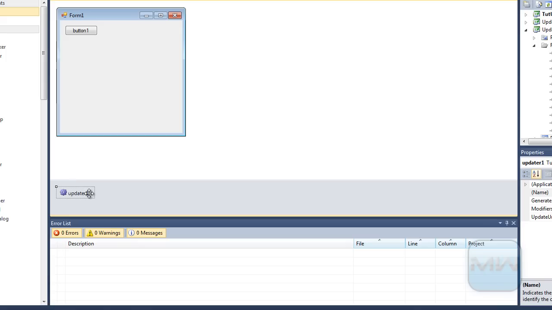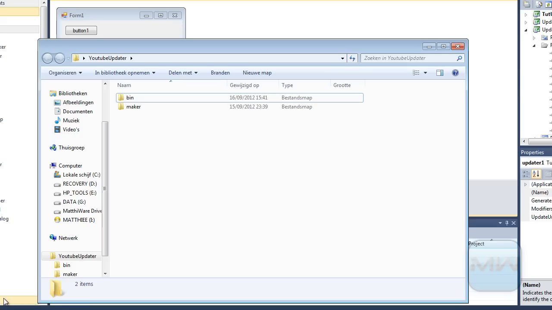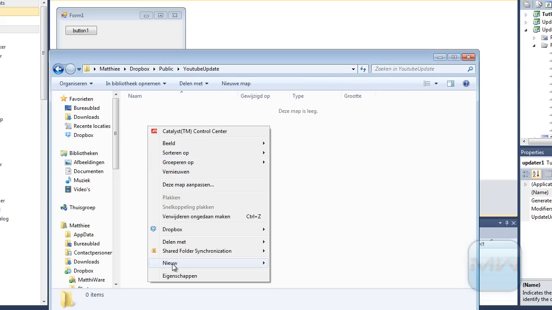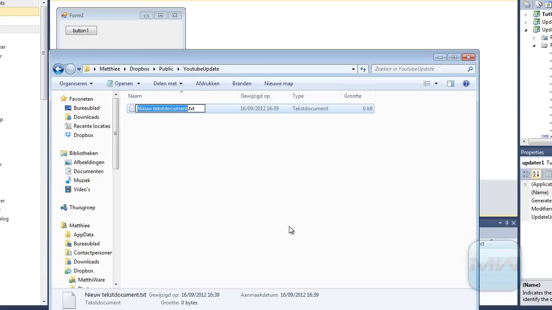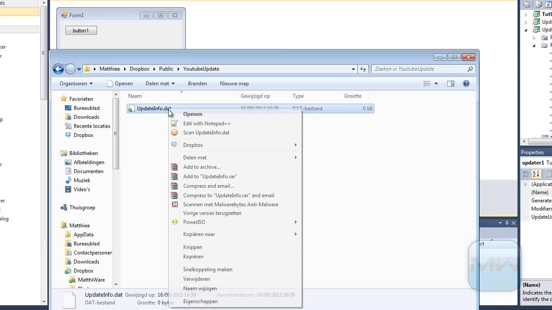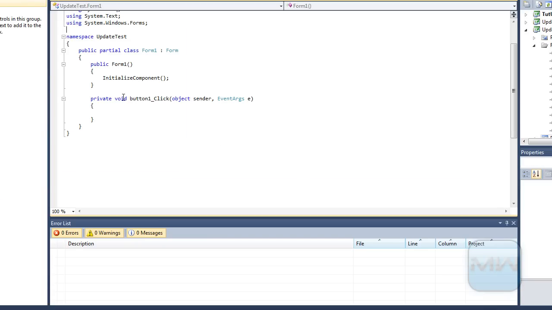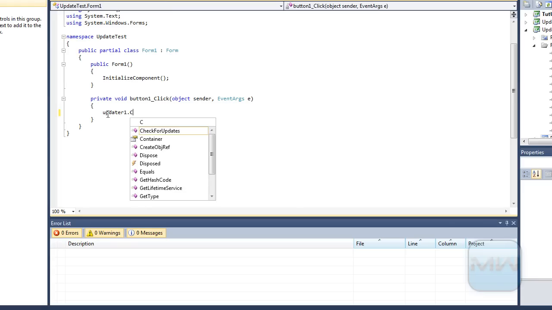And as you can see, the update control updater is like this. Where did I put it? Okay. Update info. Okay, so we can already get the URL from Dropbox, copy public link, put it in there, updater1.CheckForUpdates.